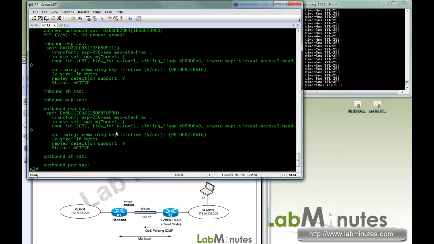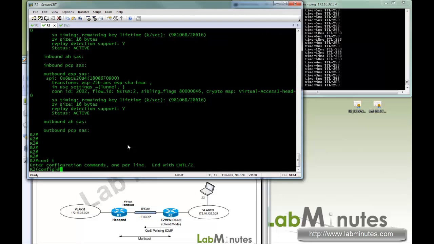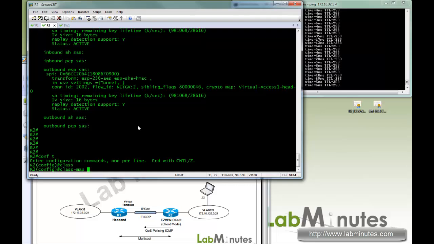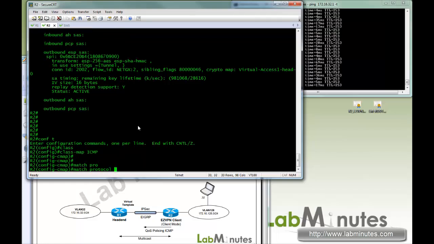Now that we have the tunnel interface dynamically created, we're going to try to play around with some of the features on the interface. So next we're going to do QoS. We're going to see if we can define a QoS policy on the virtual template and see that take effect. So in R2 we define a class map called ICMP, and we do a match protocol ICMP.